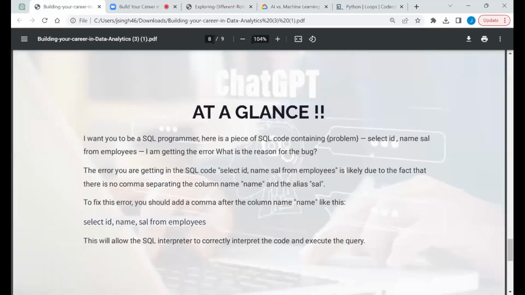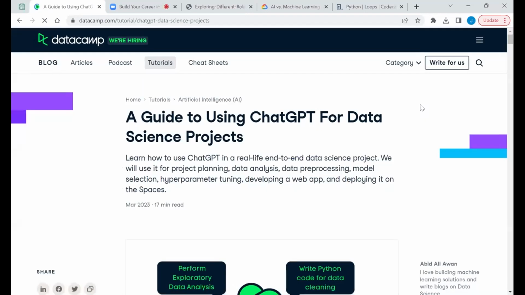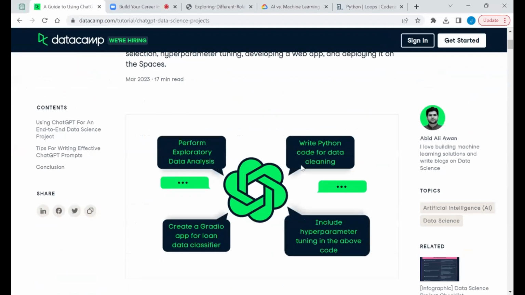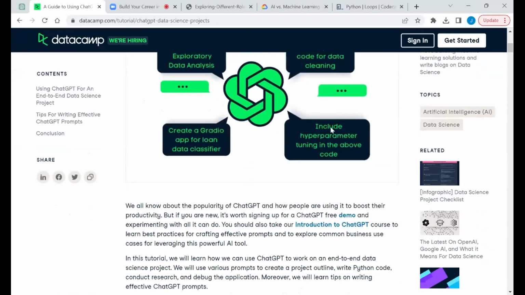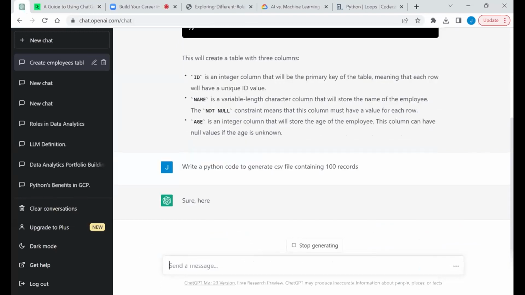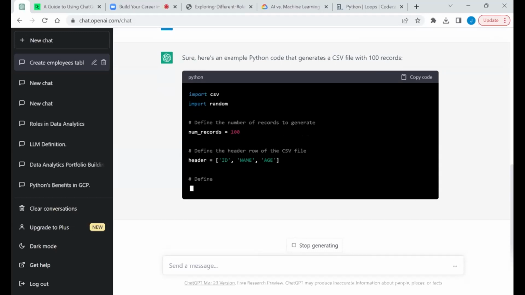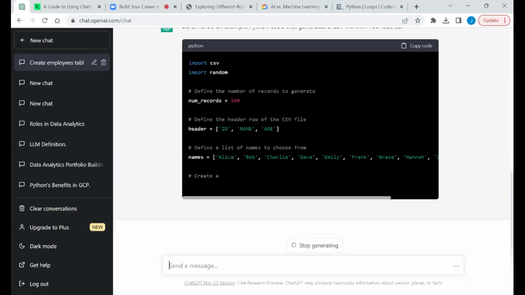And let's go back. Some of the useful ChatGPT links I have given, like for data science projects, we will just quickly go through. You can perform exploratory data analysis, writing Python code. Yes, you can. Let me give you one short example: Python code to generate a CSV file containing 100 records. Let's see. So easily, I'm getting the actual code that can be written to generate that CSV file.